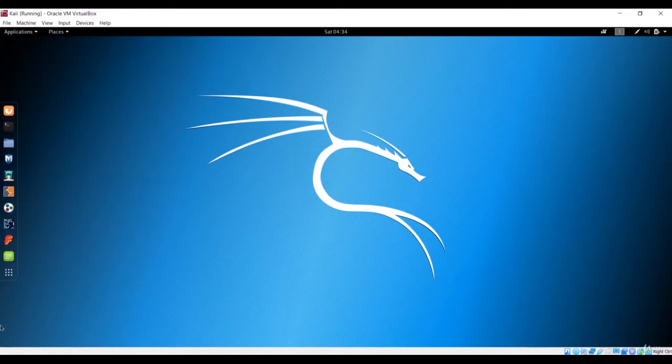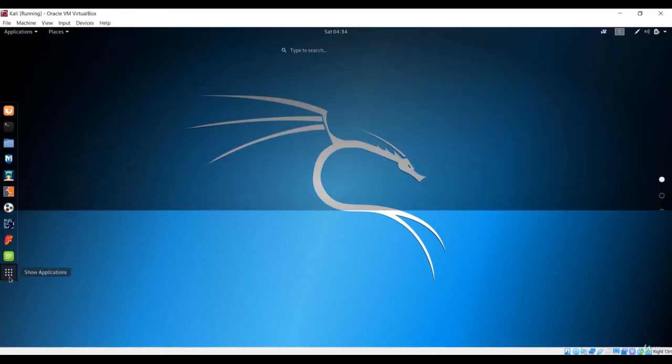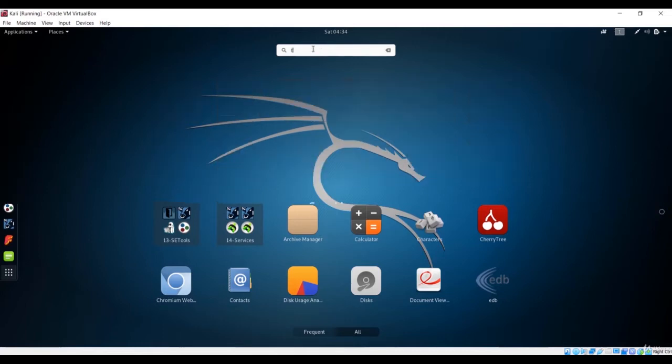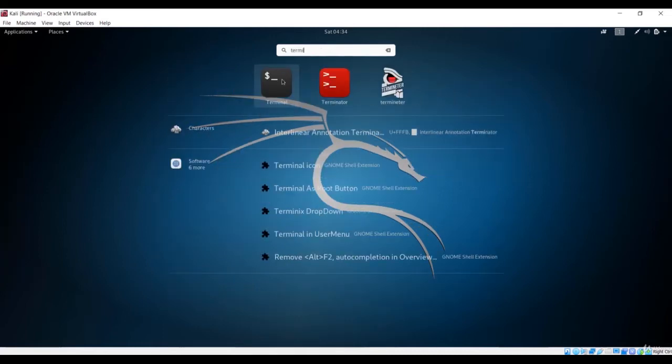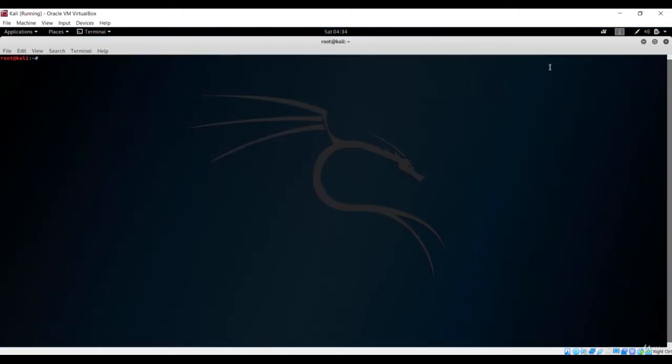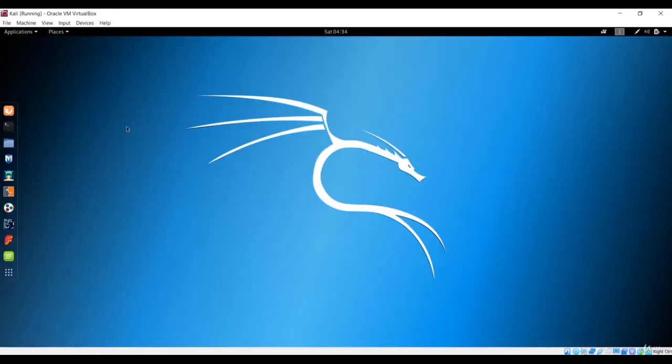Another thing you can also do is, in the navigation bar, simply press that icon and you can search for your application in this search bar. If you want the terminal, you can simply search for the terminal, enter that application, and here it opens. So this is the way to navigate your applications in Kali Linux.